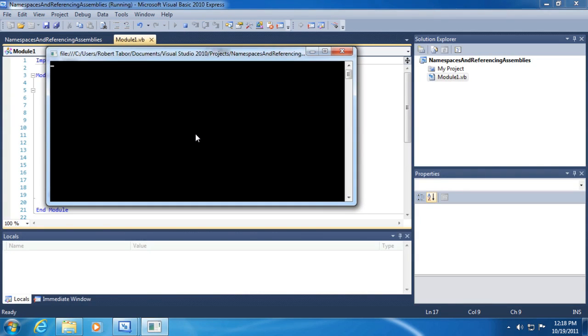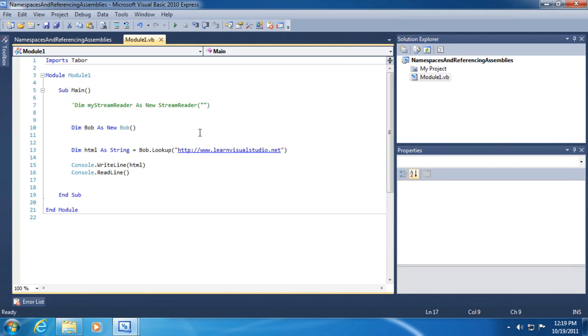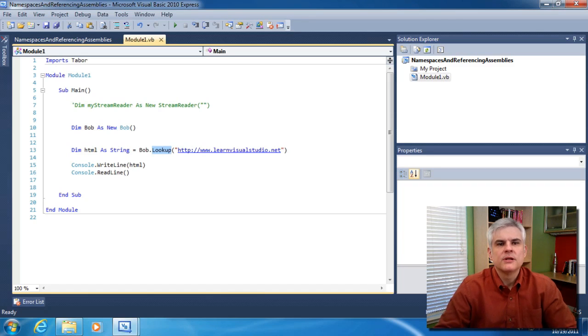And again, we didn't have to write the code required to go online to pull down all the HTML from my website's homepage. All I had to do was rely on that code that was created already in that tabor.dll assembly. That assembly contained a namespace called Tabor with a class called Bob, and that class had a single method called lookup.